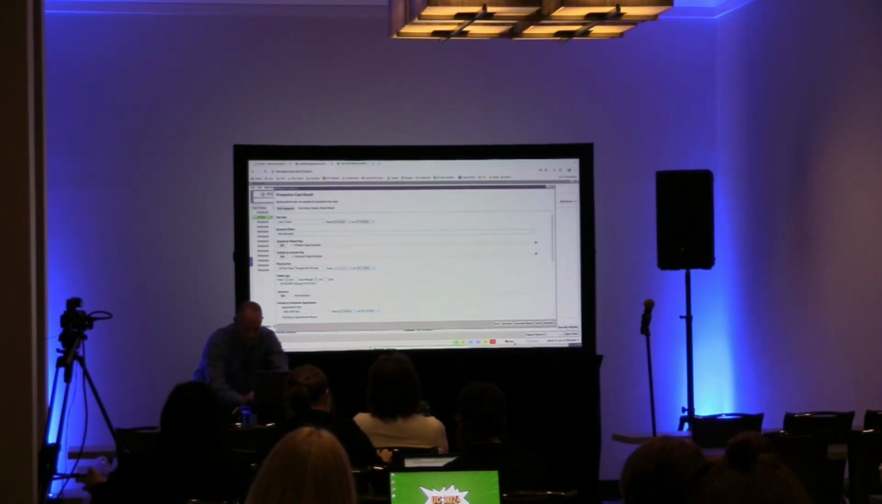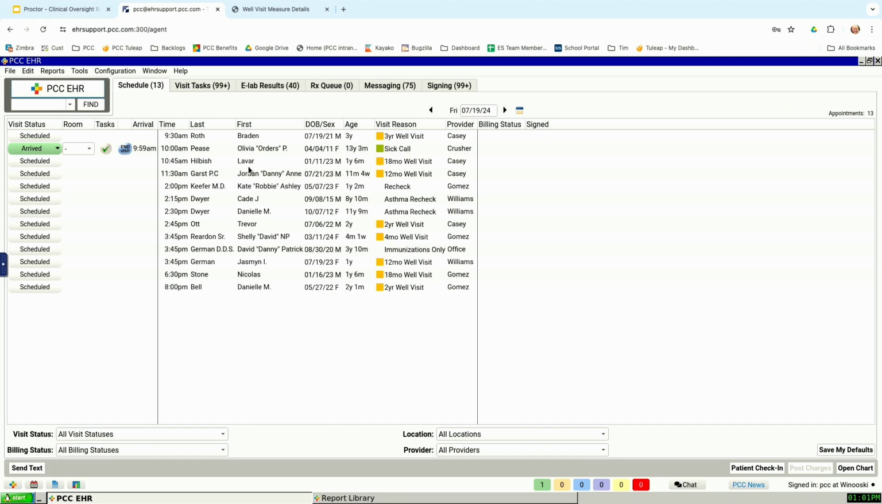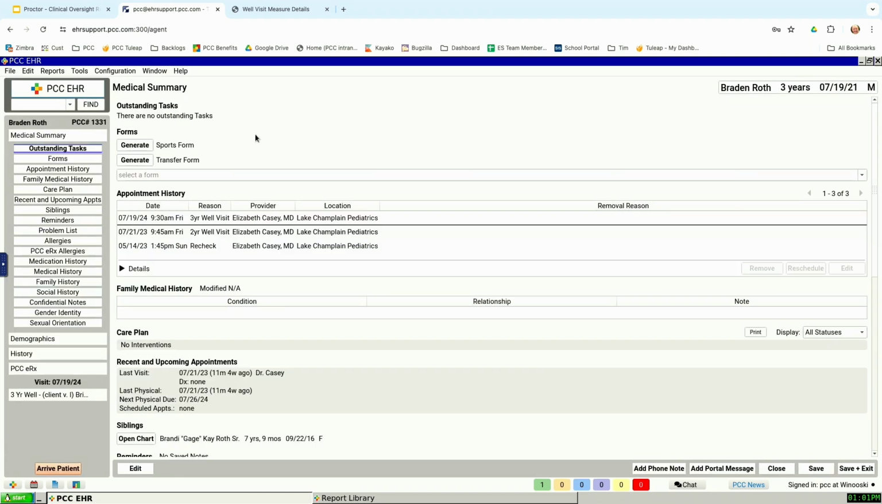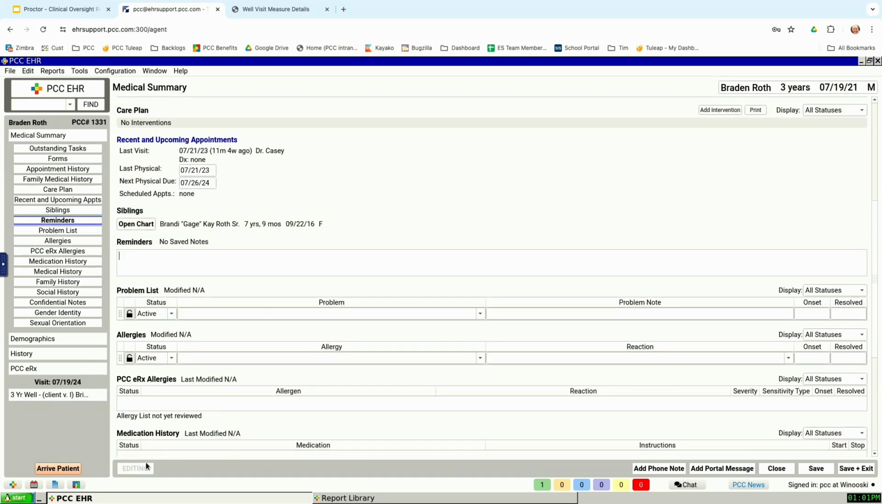So I'll show you. Let's go back to the EHR. I'll pull up this first kid. There is a component called recent and upcoming appointments for any patient. And you can see here, this is where the last visit and last physical are stored. You can change it. You can change their last physical and next due date if you needed to.